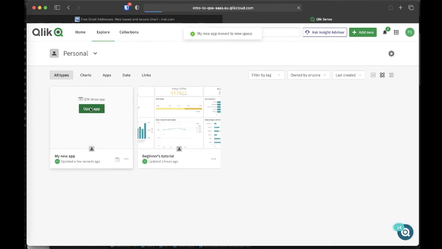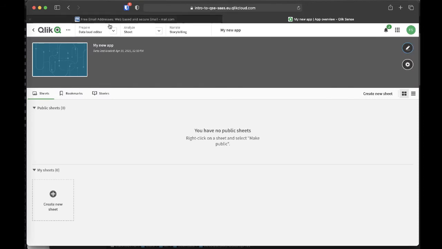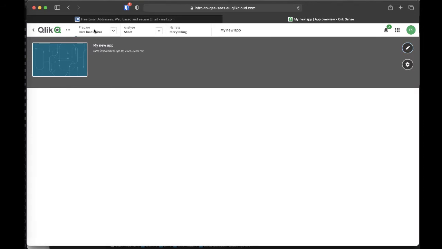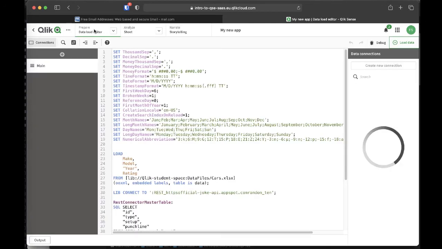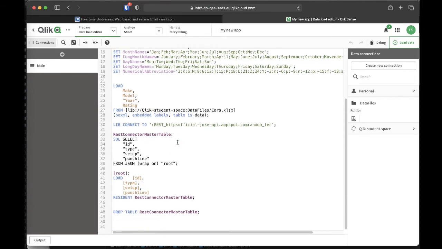Let's open our app again. Choose Data Load Editor up the top. So we're back in the Data Load Editor section. Now you'll see two things if we remember. We changed the libconnect line to use a relative space. We did not change the line for our data file though. So let's see what happens when we try to load the data.